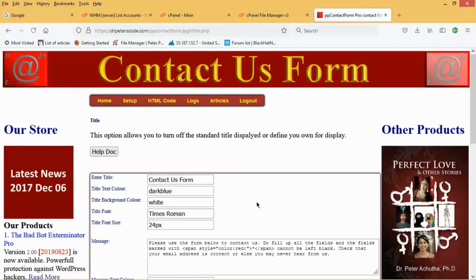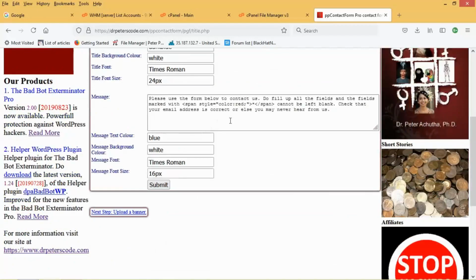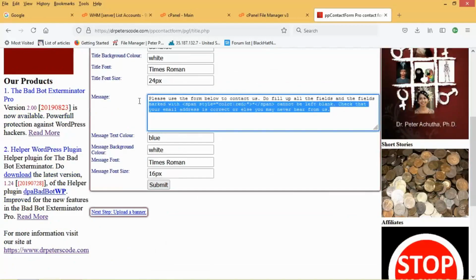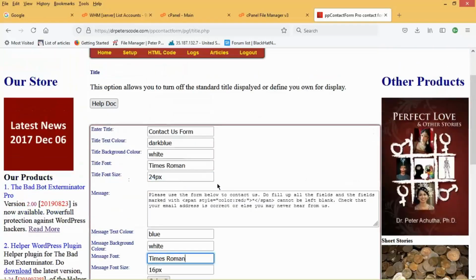There's another part where you want to set up how your contact form looks, right? So it is the contact us form, the title, I enter the title, color, background color, font size, and then a little message at the top above the form that you want to put in. Remember, it will take HTML code. The message color, the background color, the font, and you click submit to set it up.